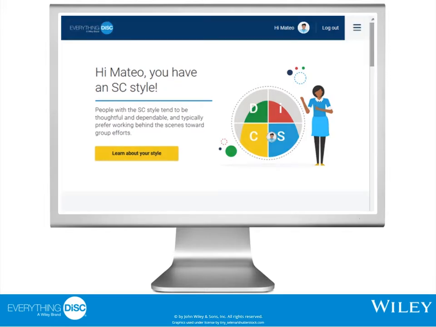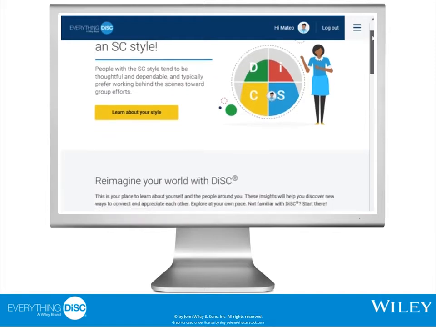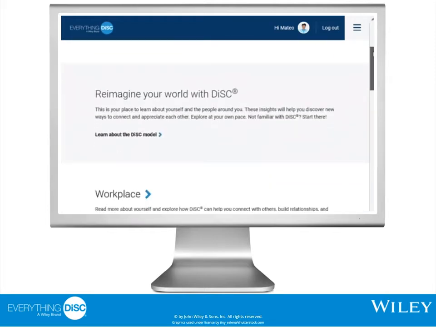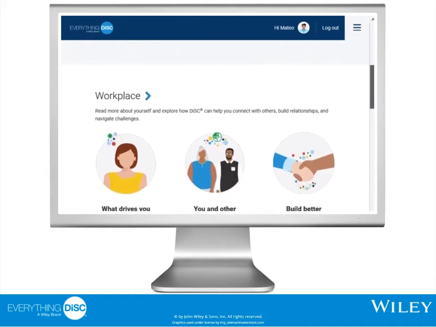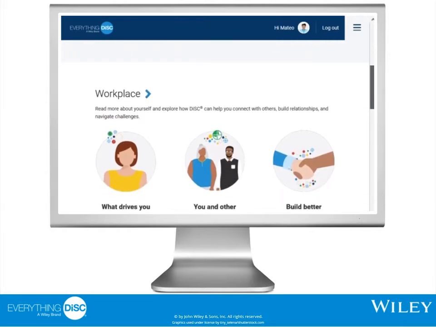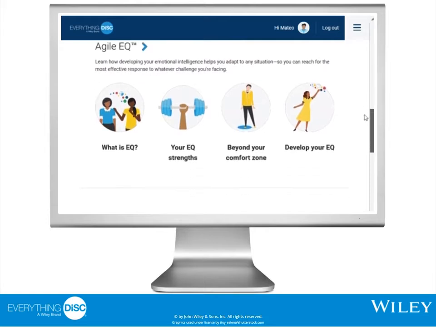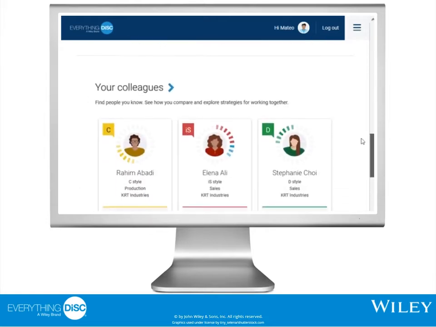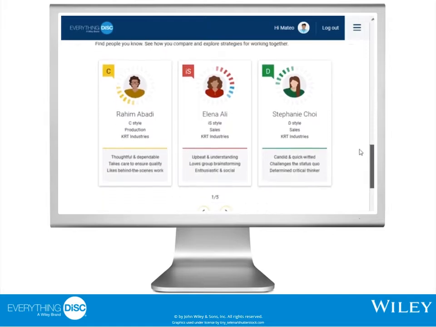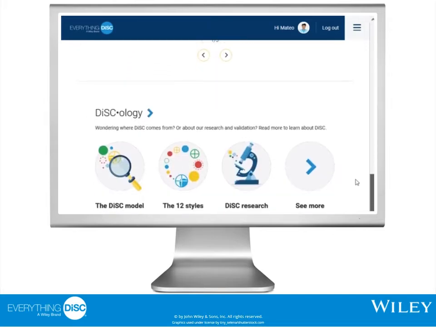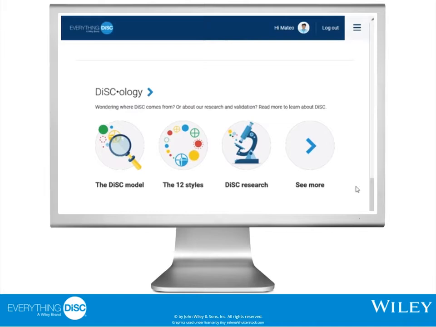Scrolling through the homepage, learners gain a high-level overview and are guided to discovering more about their DiSC styles through the applications that they have access to. In Matteo's case, he has access to Workplace and Agile EQ. Learners can also find out more about their colleagues through the Your Colleagues section and gain a greater understanding of DiSC in Discology. They can explore the content either by clicking directly through from the homepage or by using the menu. Let's take a closer look.